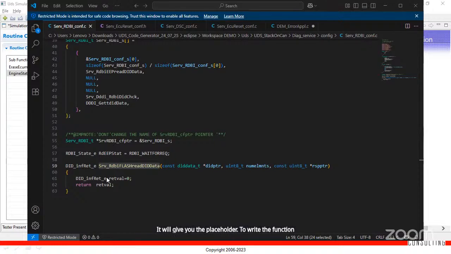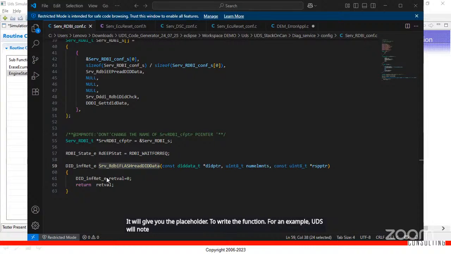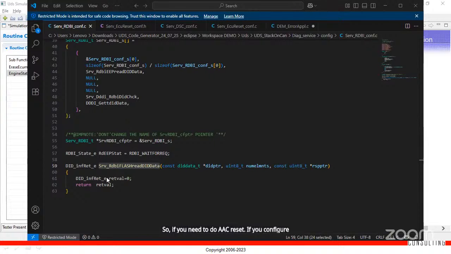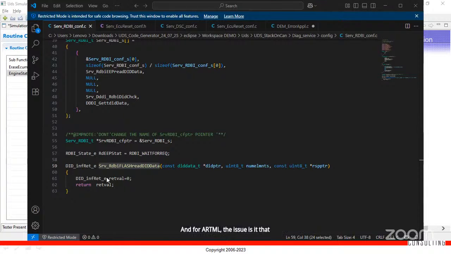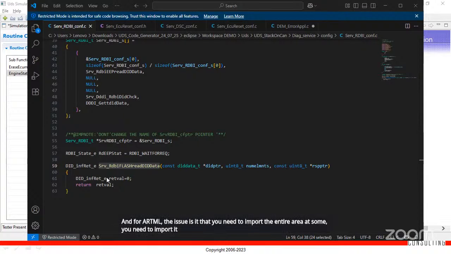For example, UDS is not dependent on any board. If you need to do an ECU reset, and you configure that ECU reset and generate the code, even in the ARXML or at the code level, it will give you a placeholder in the code that you can use in the application, and you can write the corresponding code for your microcontroller. For ARXML, you need to import the entire ARXML into your tool to configure that.